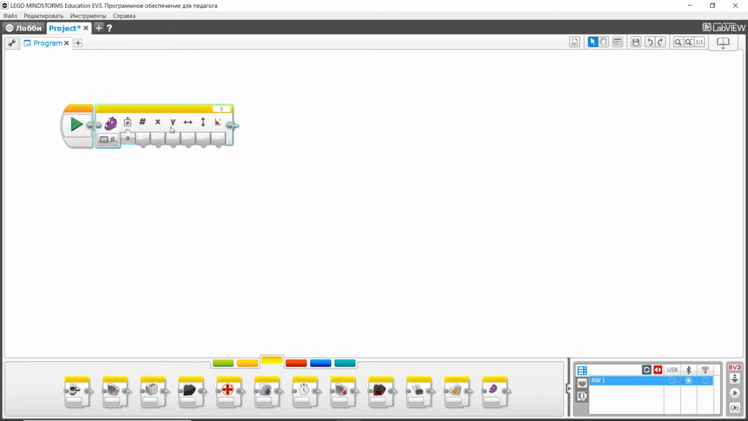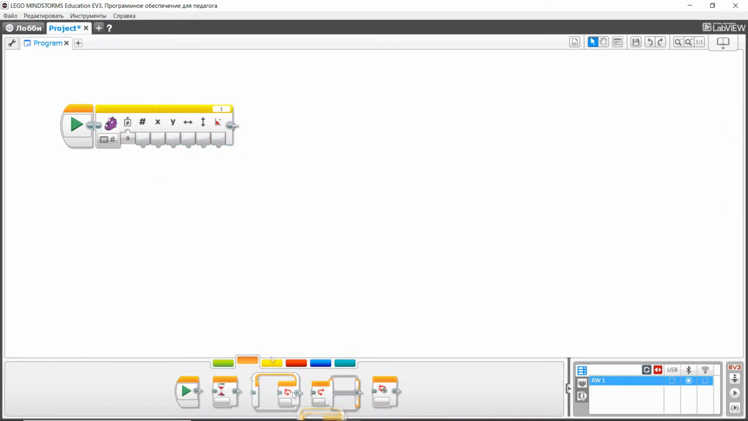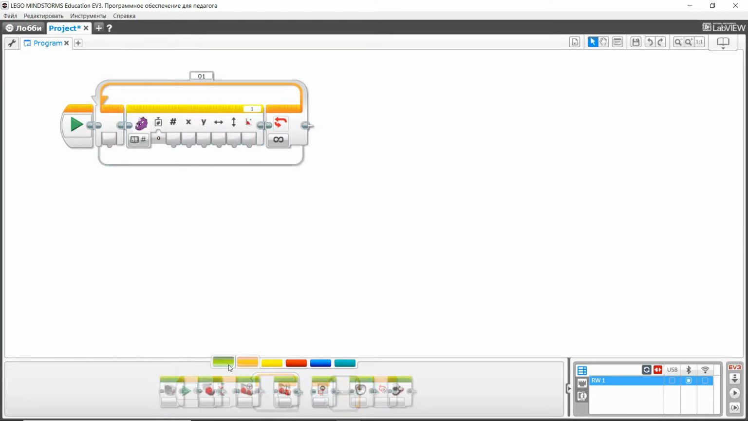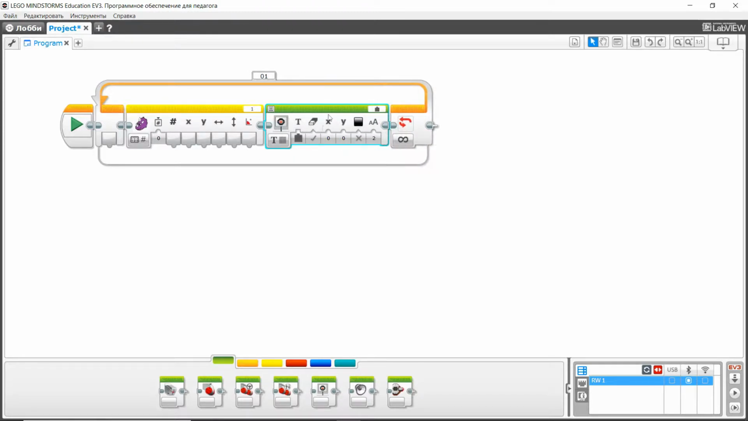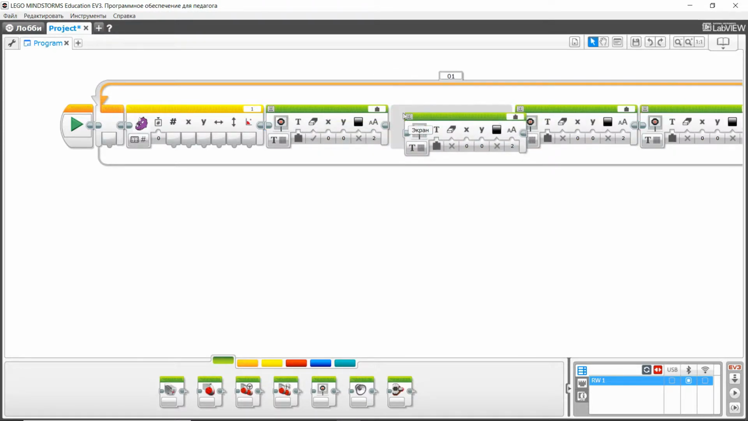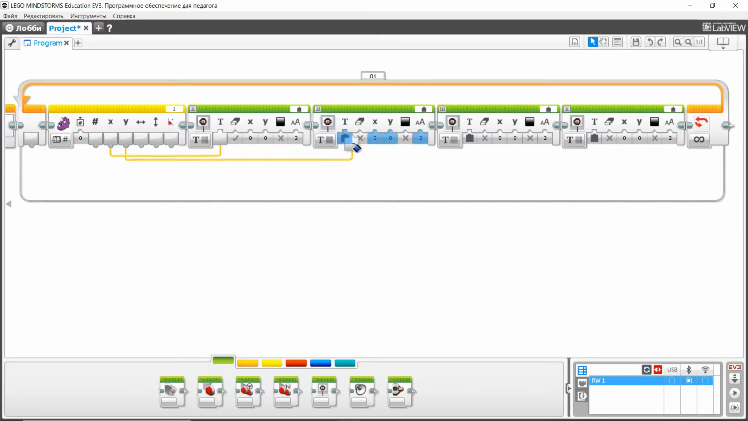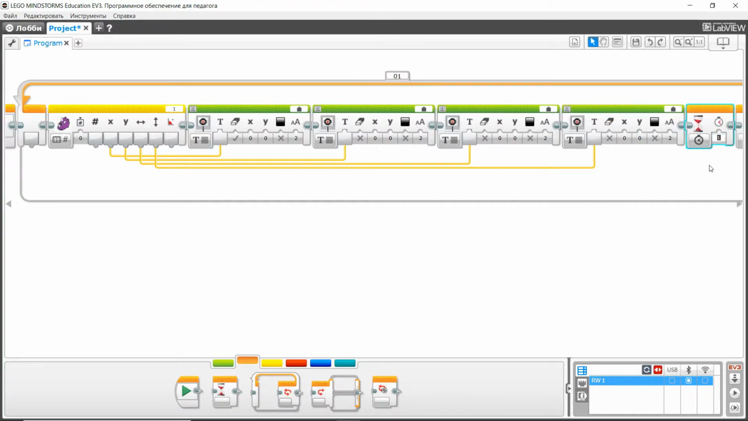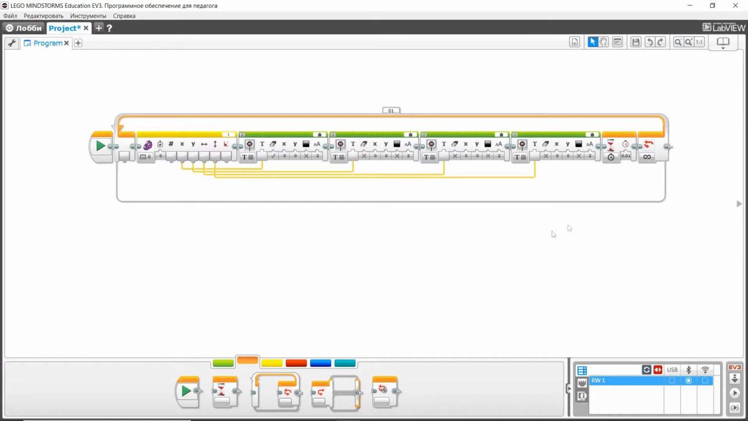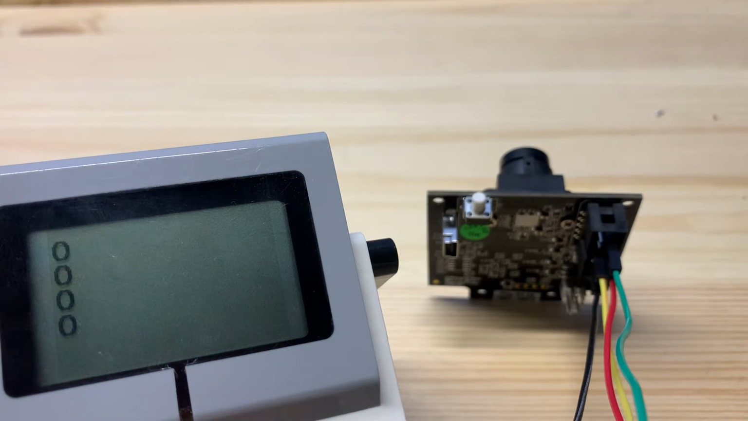After installing the block, write a simple program which will print the coordinates and size of the object. Test the program.